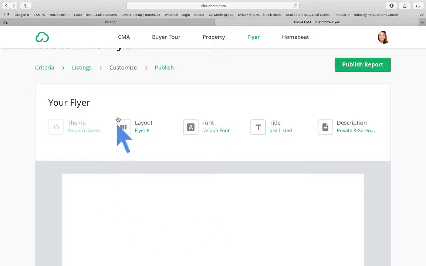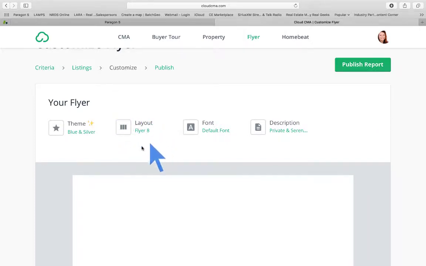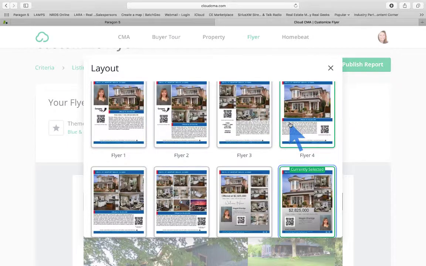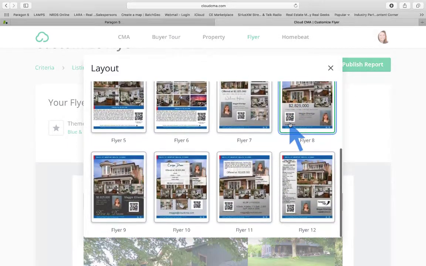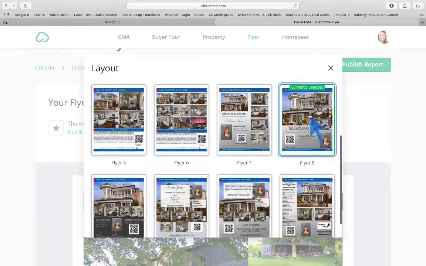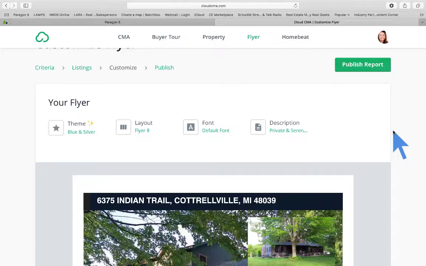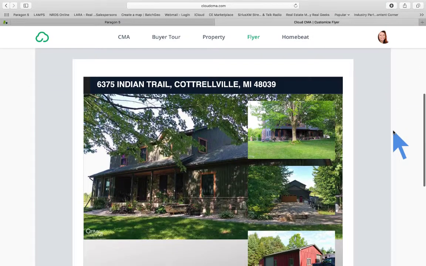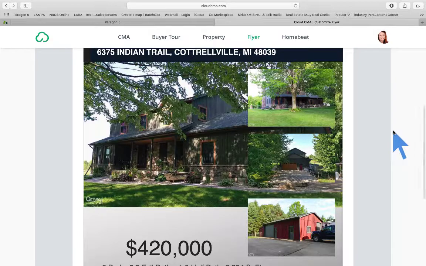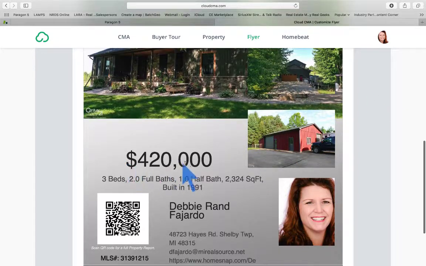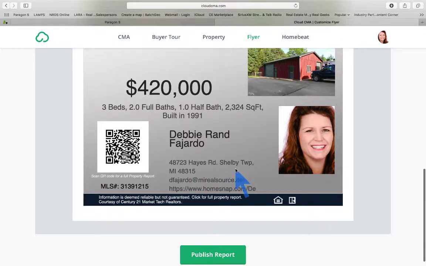And then the really great thing I love about Cloud CMA is when I pick my layout, I don't have to work too hard with this. I just take a peek. What do I want? So sometimes you might want to double check what it looks like. Let's see, I'm going to go with this one today. All right, so I'd want to give a quick peek as to what this looks like. Well, it's kind of nice, gives me a good representation of the home. Offer price, and some information here.